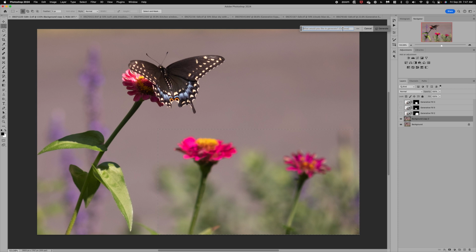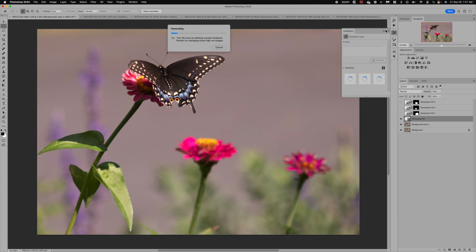Now, we could type something in here, but I don't want to do that. I'm not wanting to add anything to this image. I'm just wanting it to fill with something similar to what is already in the image. So I'm going to click Generate, and we're going to let it process.